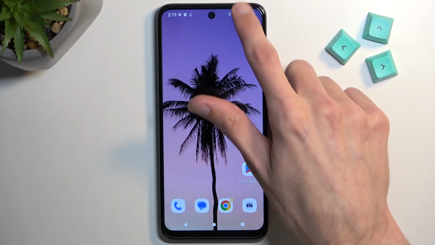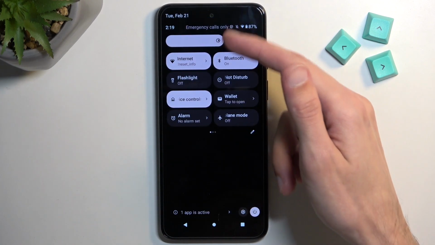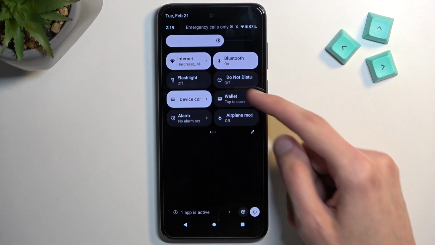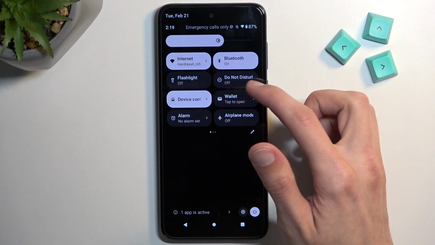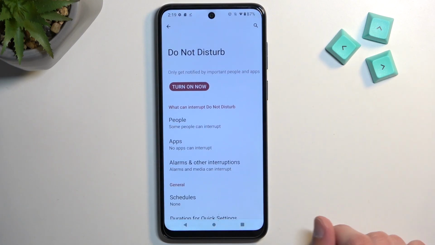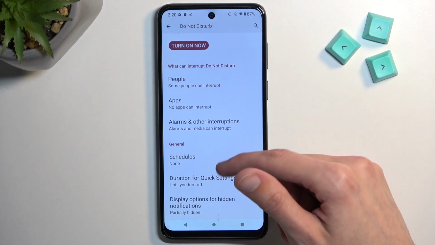So to get started, let's pull down our notifications, extend the list, and in the toggles you will see a Do Not Disturb toggle. For me it's the fourth toggle. Once you see it, if you're doing this the first time, I recommend holding it. This will quickly take you to the settings where you can check out how it is set by default. Now if something doesn't fit your needs, obviously change it.